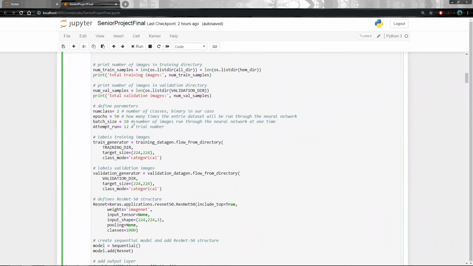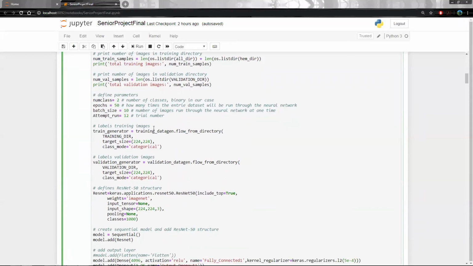And in here, we define some of the key parameters for our model. The number of classes, which is 2 because it's just binary, it's just cancerous or healthy. The number of epochs, which is the amount of times the entire data set will be run through the neural network. The batch size, which is the number of images run through the neural network at one given time, and then the current trial number we're on. So this is my 12th trial number.